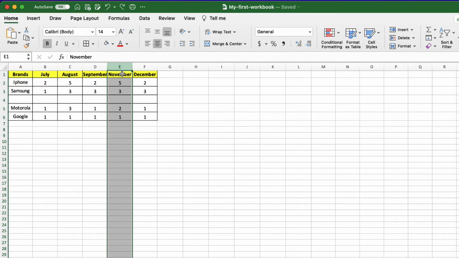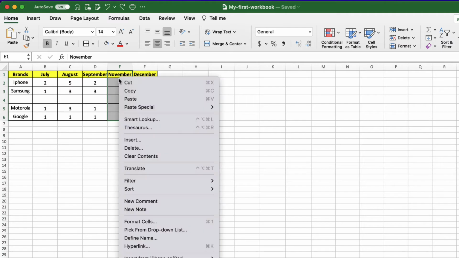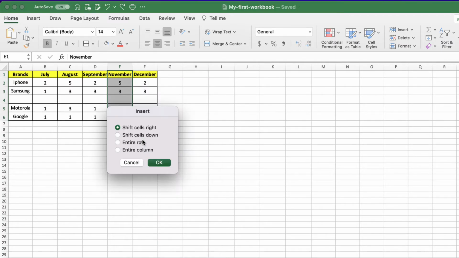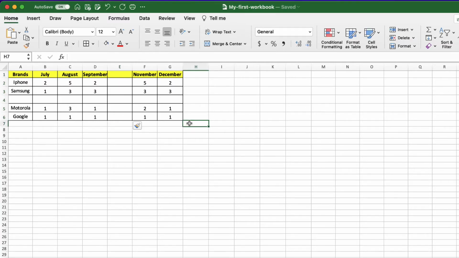Let's see how it works with only selecting the cells that form the table. Let's select E1 to E6. Right-click and Insert. Here, Excel will ask you again, what do you want to do with your cells? Select Shift Cells Right, and now we have space to add our data.